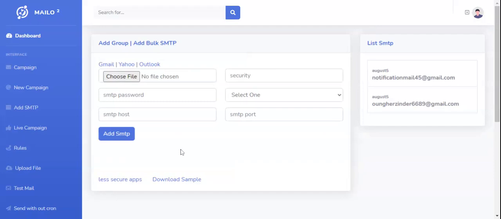You need an Excel sheet, and it must be your SMTP list. The first column is the email ID, and the second is the password and user. There's a sample file you can download to see how to write all the details. Just choose a file. I already made one before for testing purposes.